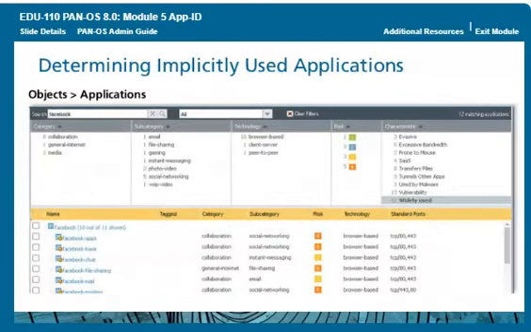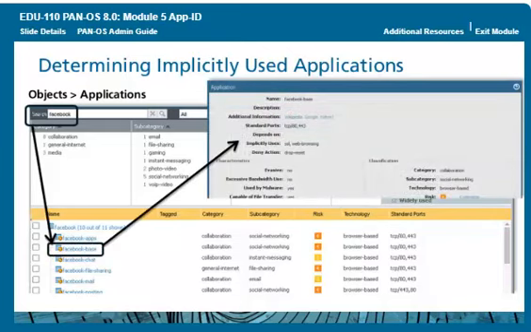You can determine implicit application dependencies using the Firewall Web UI or the Applipedia website. In the Web UI or Applipedia, find and select an application and look for the Implicitly Uses field, which lists any implicitly allowed parent applications. In this example, Facebook Base implicitly allows the parent applications SSL and web browsing.